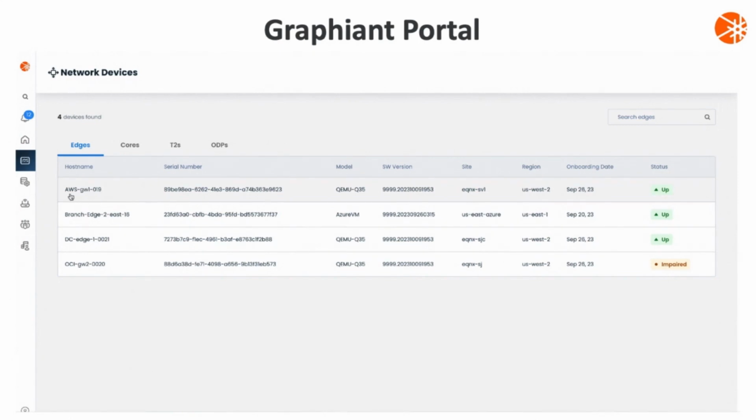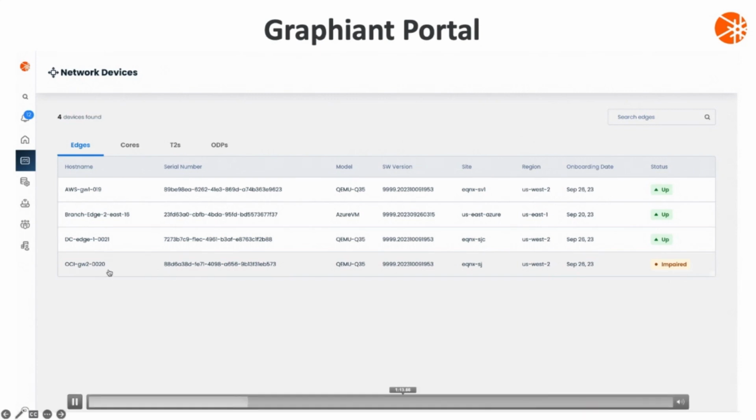Okay, so AWS gateway, it's number 19. That's showing you the AWS gateway. That is the branch router. Then you have the DC router. Then you have the OCI gateway. Very simple. You find your device, you go in there, and you can find the routes right there. There's an OCI gateway.